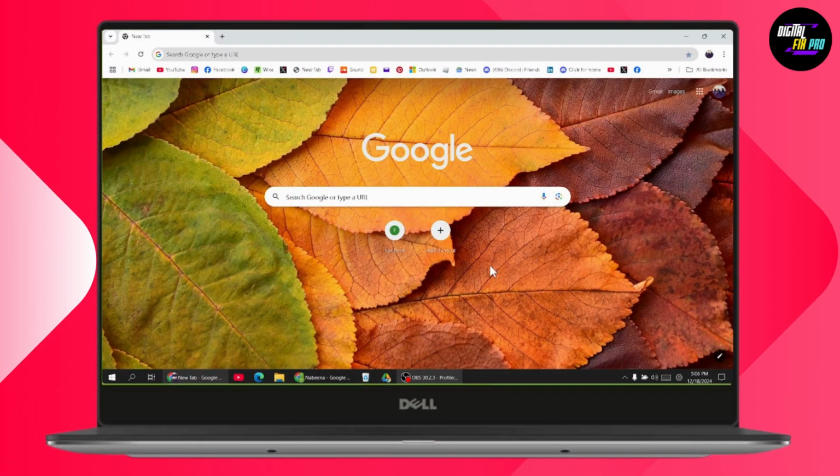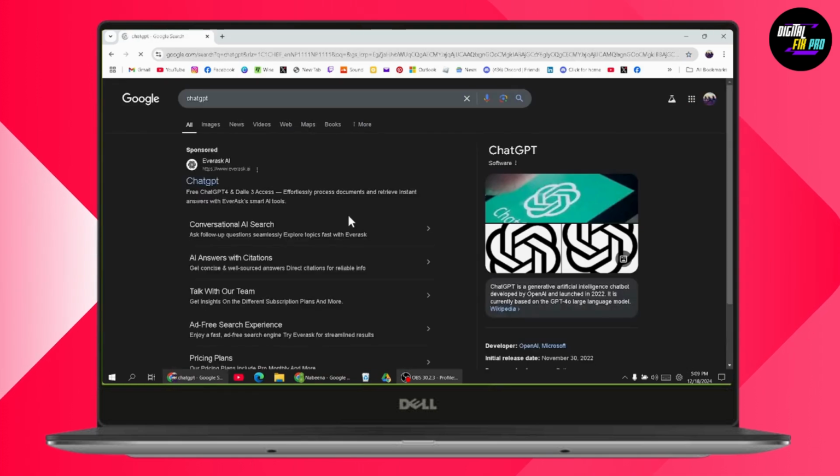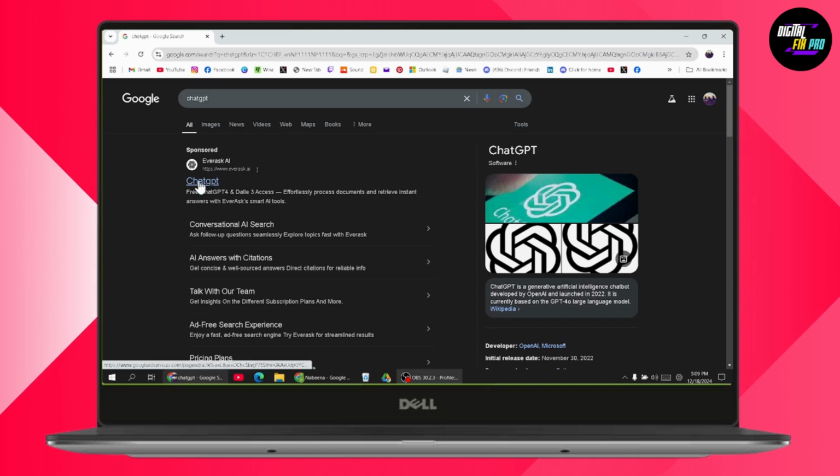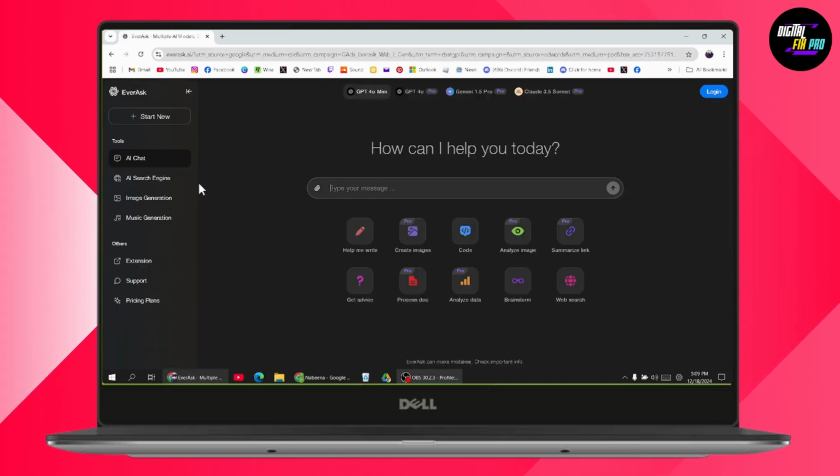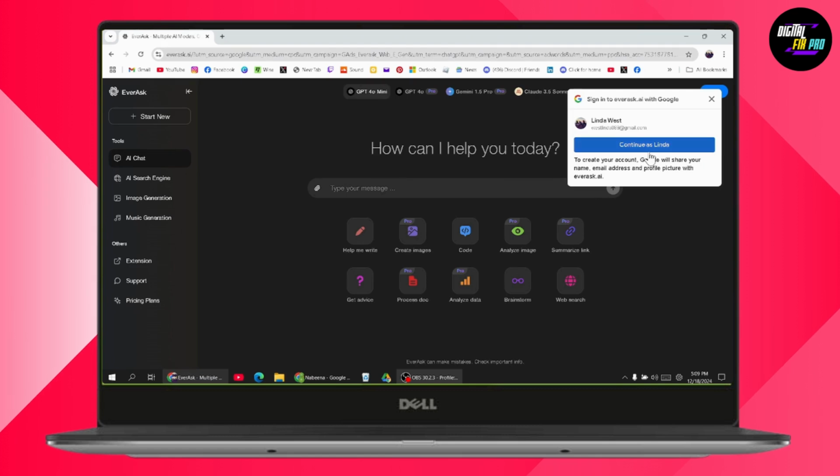So if you want to see the conversation history on ChatGPT, then what you need to do is just go with a browser in which you would use your ChatGPT. Once you open the browser, you need to go with search and search for ChatGPT. Once you've searched, you need to go with the first option, which is ChatGPT everask.ai. Click on it, and here make sure to log into your account.